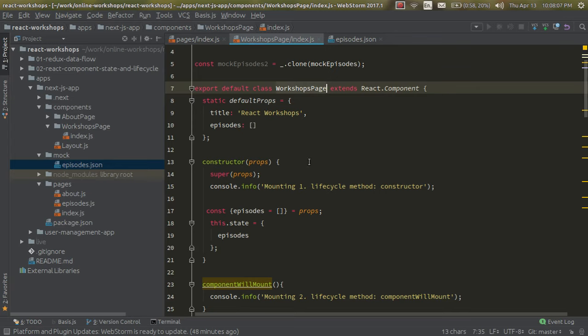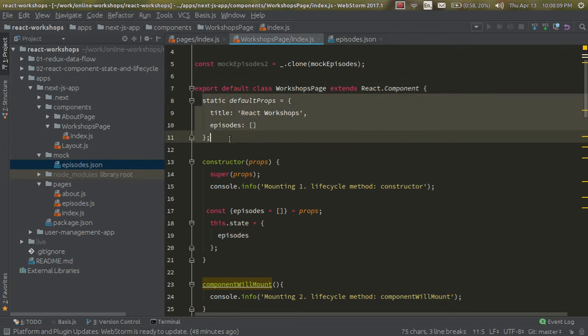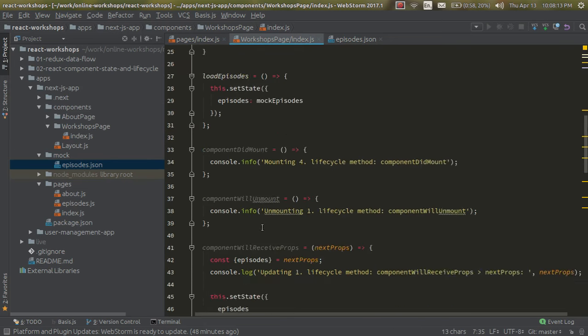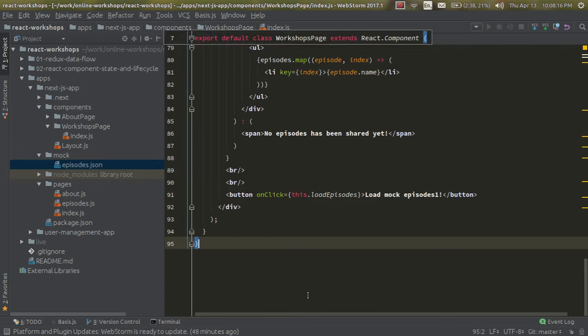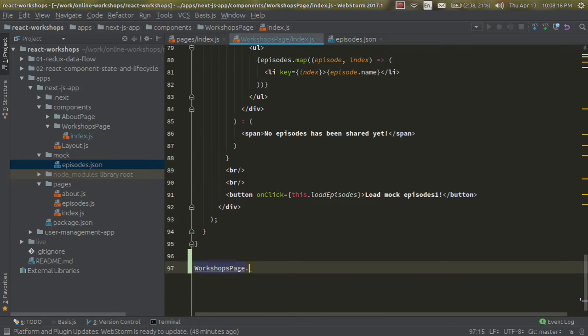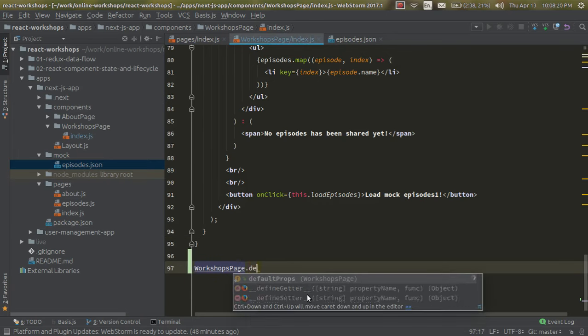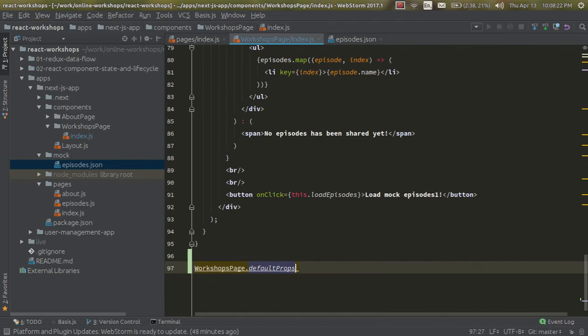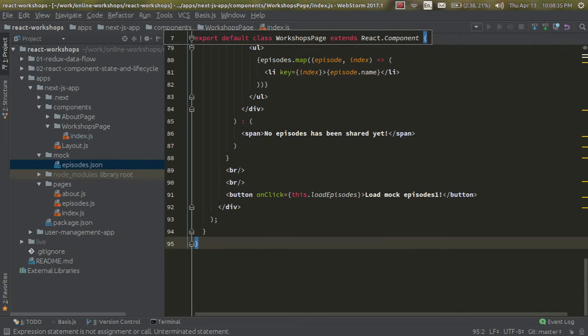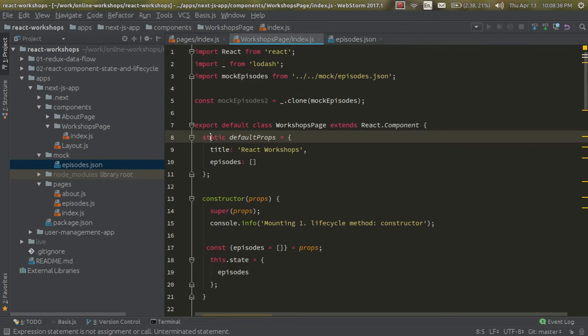When you use the static keyword in ES6, it's like adding the default props, like WorkshopPage.defaultProps equals something. Then that object is going to be a static property. So instead of doing that, I have used static syntax.